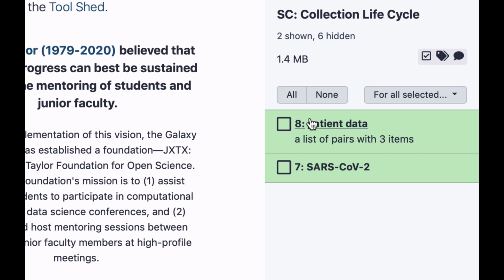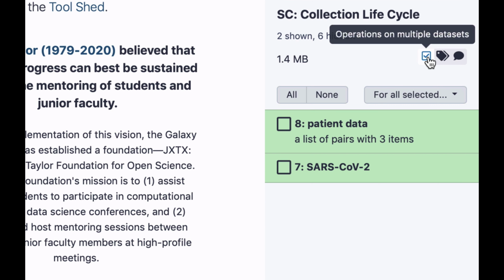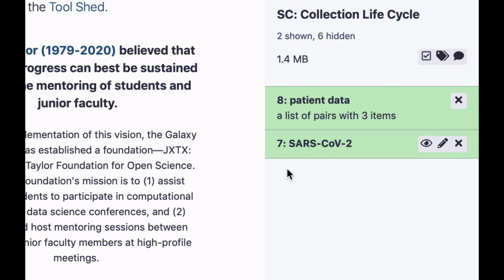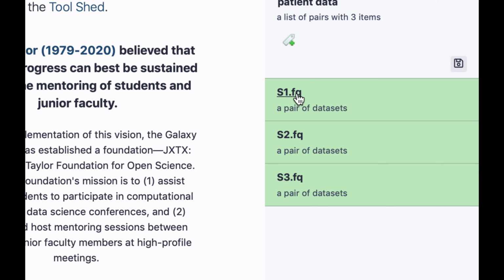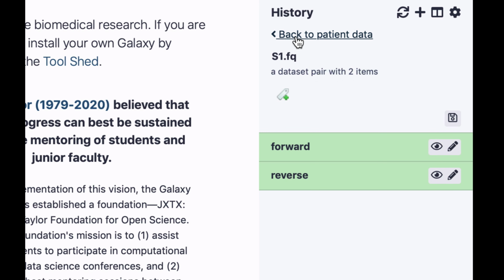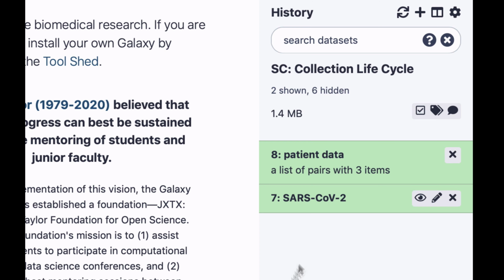So I have this collection. I'm going to disable the checkboxes. If we click on it, we'll see that it has 3 samples, and each sample has forward and reverse reads. So let's map these data sets against the SARS-CoV-2 genome.